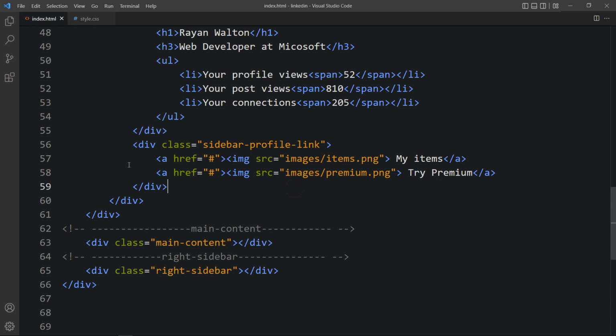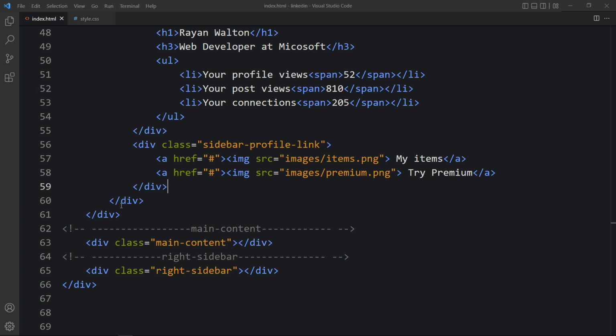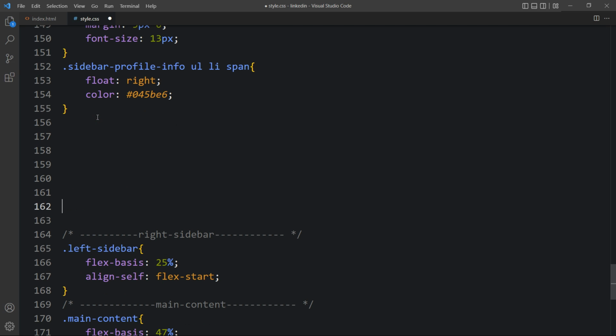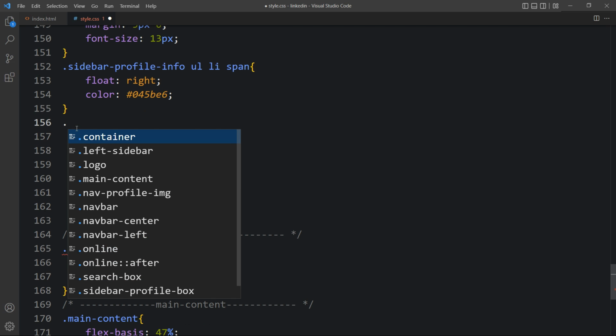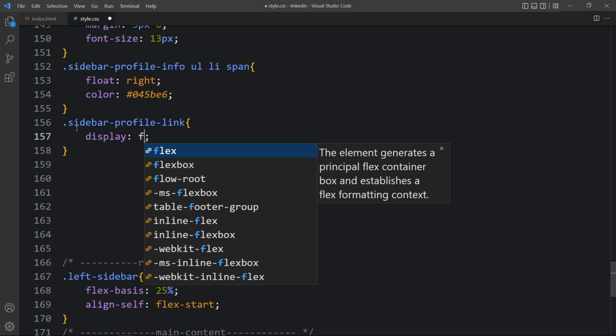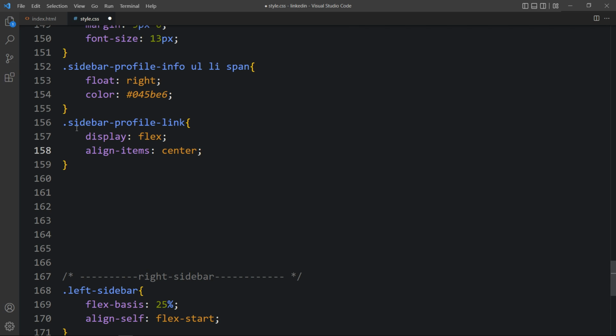So after adding this div and 2 links, we will come back to the website. You can see the icon and the link text. Next we have to design this one. So let's come back and copy this class name sidebar profile link. Write this class name here. We will add some space and paste this class name with the dot, and here we need display flex, align items center, so both links will be side by side.